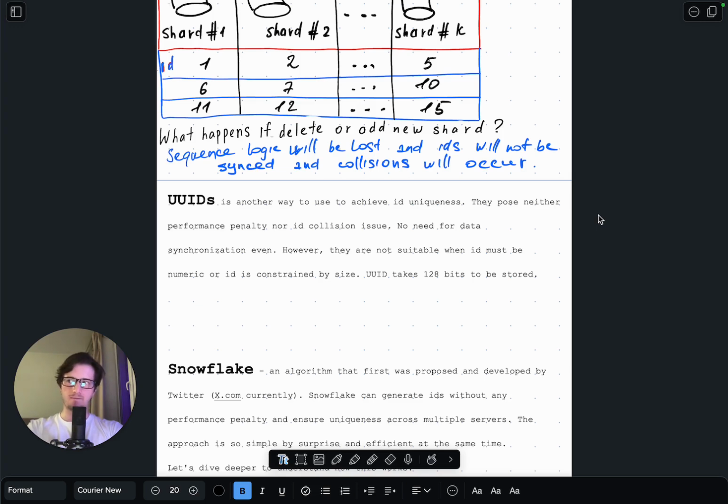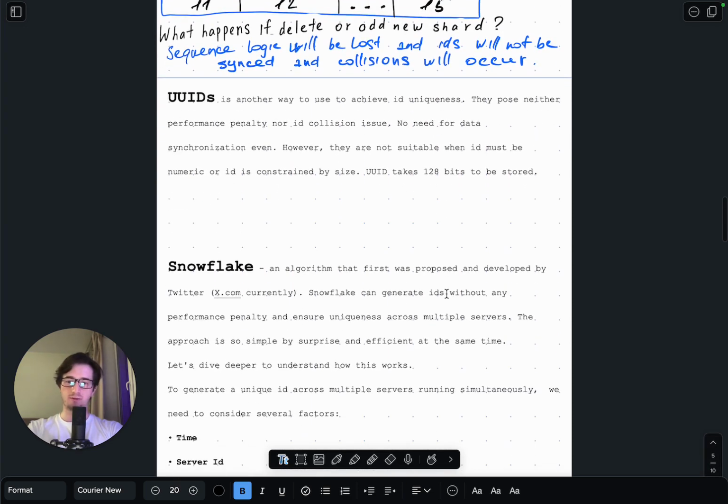However, they have their own drawbacks. UUIDs don't fit in cases where the ID should contain only numeric values, because UUIDs contain letters and numbers as well, and that's why they don't fit in all cases. Besides, they take 128 bits to be stored, and this may not work when the ID size is constrained. And next, let's talk about the Snowflake.